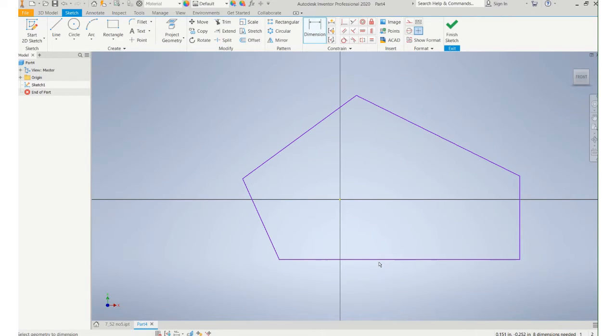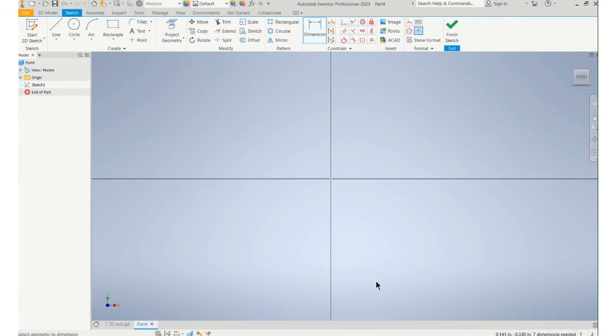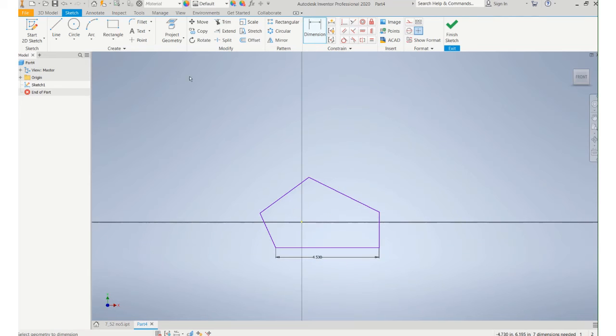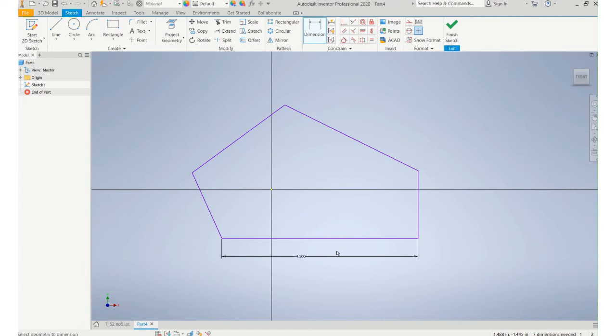Now when you dimension, sometimes your object may jump around. It's okay. A couple of things you can do. You can just undo it. There's an undo tool up here. It's probably the easiest thing to do instead of trying to fight with the dimensions. Now you'll notice the shape will move around as I add dimensions.